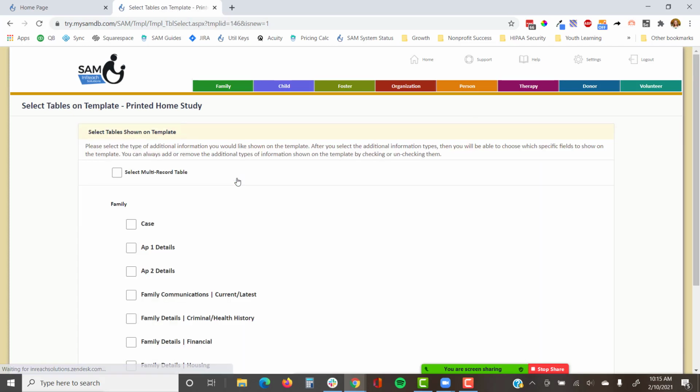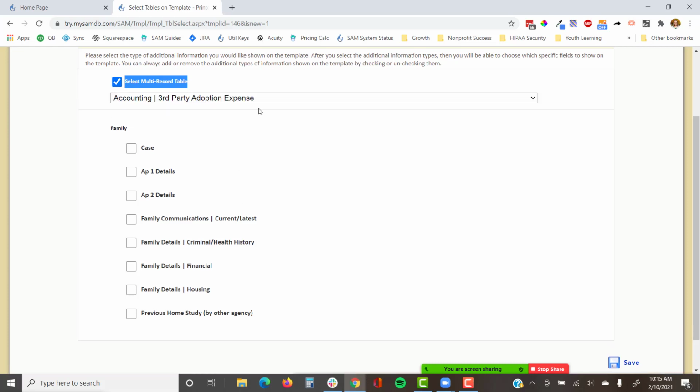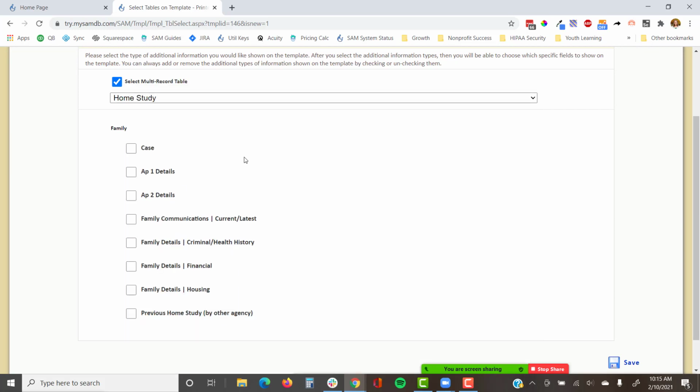I'm going to choose the main entity, which is based off the family. And then I could choose for sure one of these. I would garner that most of your templates are going to either be based off the case or the very specific multi-record table. So in this situation, I may have 3 home studies over a course of a couple years while working with this particular family. So I'm going to make it specific to this home study so that I can have 3 different printouts, and they're easily accessible and they make sense.